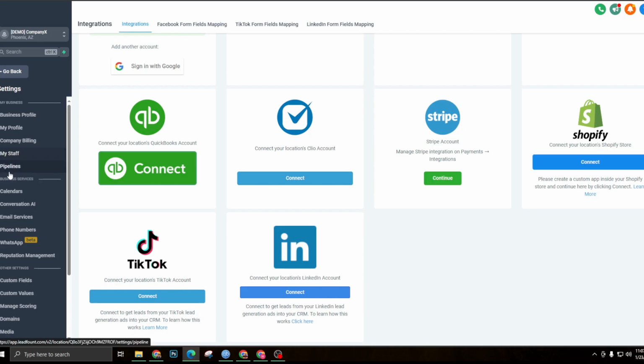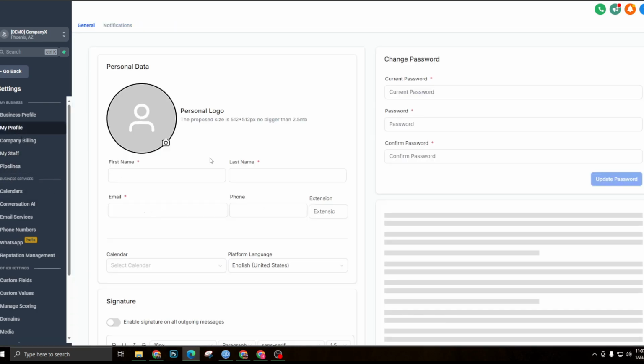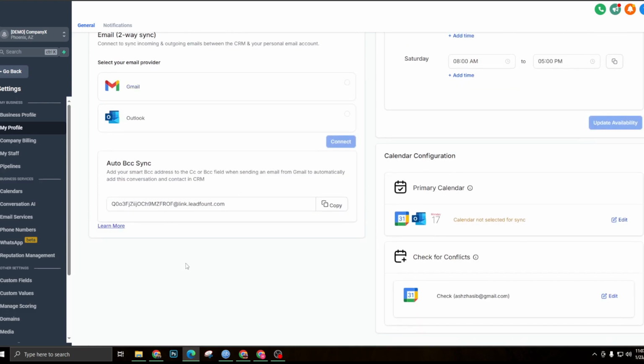All right, so once we are done integrating our Google, Facebook, Instagram, TikTok, LinkedIn, and payment processor Stripe, what we need to do is go to My Profile. This is where you configure your profile. So as you can see, there's a lot of information missing as well. So I'm going to tell you what you need to integrate in this part.